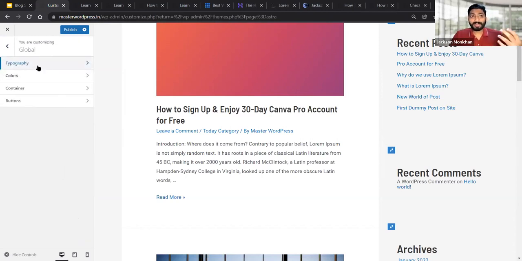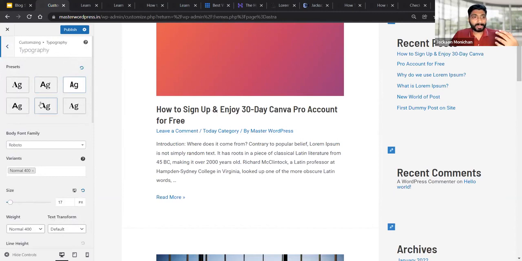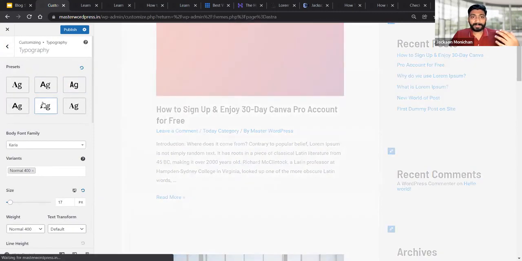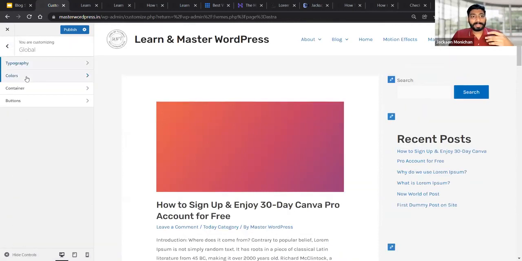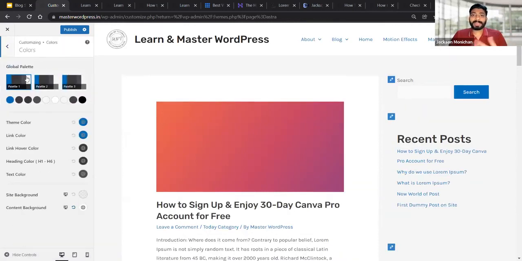Okay, let me just go ahead and choose one. Let's say I want this. Now comes your color part. Again, colors, a lot of you ask questions like which colors to choose, will this color match with the other colors and so on.